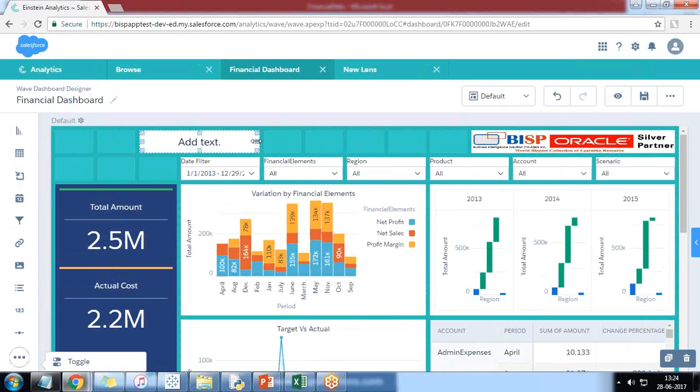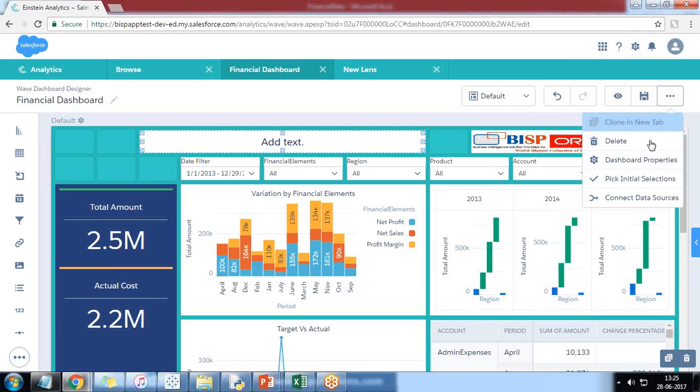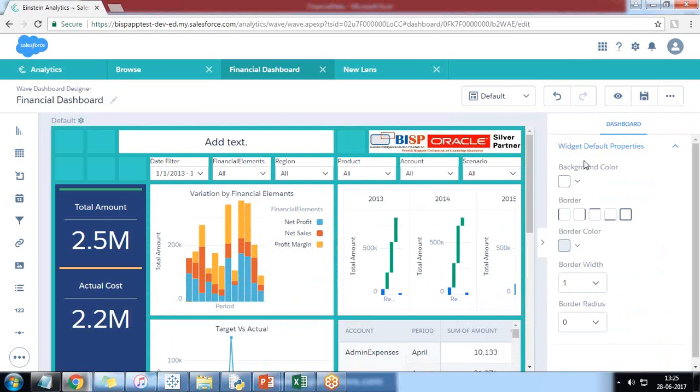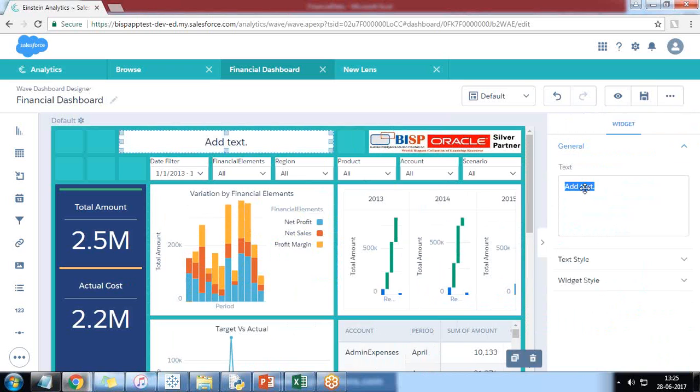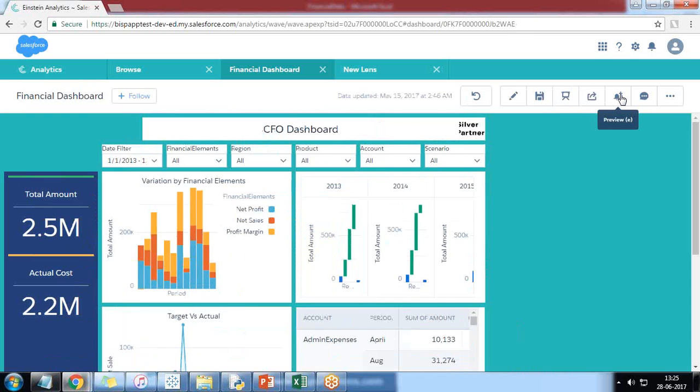And we can add a text here. Suppose I just wanted to add a text to this. I'll just add a text and call it dashboard properties. Select this and I add the text as CFO dashboard. So this would be the title, and we can save it.